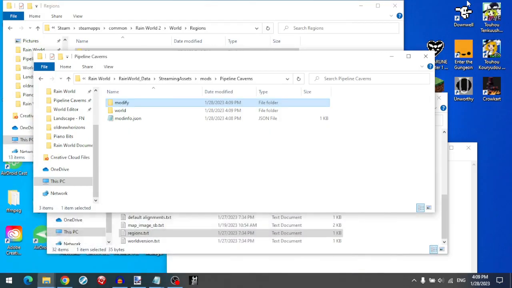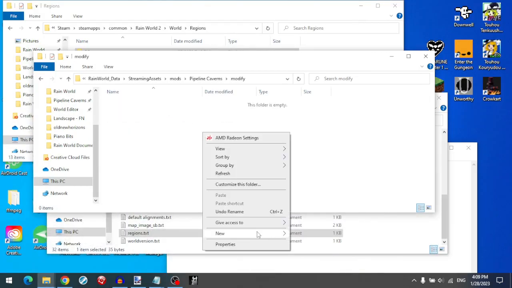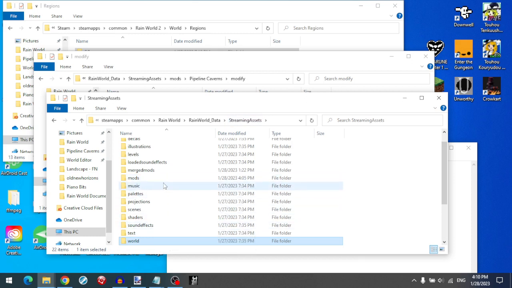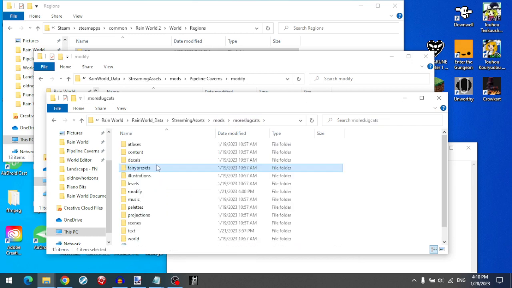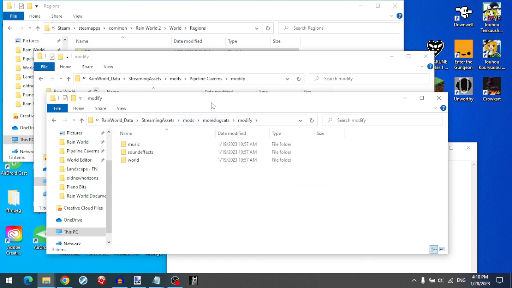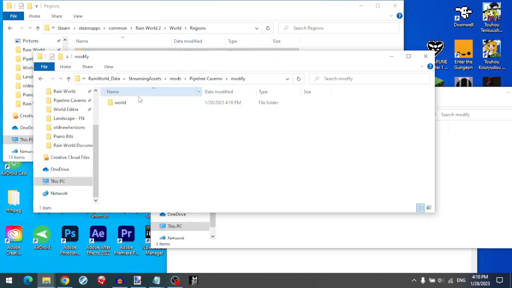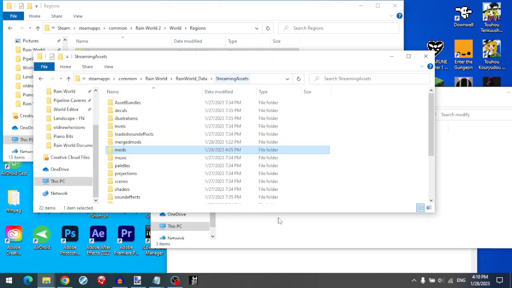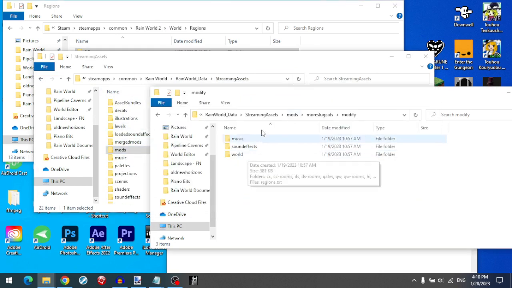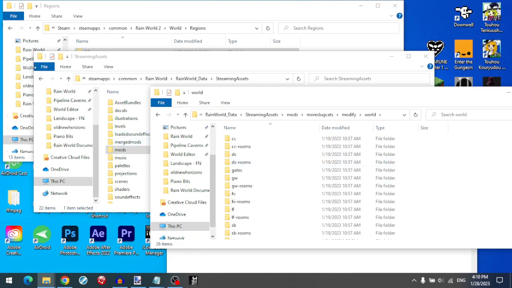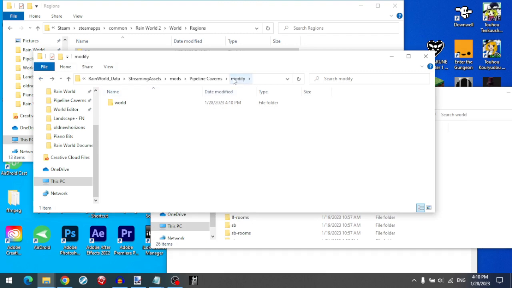If you can use these, you should, because they're essential for compatibility. So the modify folder, let's look at the MSC modify folder for reference. If you notice, it mirrors the same folder structure as streaming assets again. Except it doesn't have everything because you don't need to modify everything. But yeah, it's the same folder structure, just even one layer deeper.